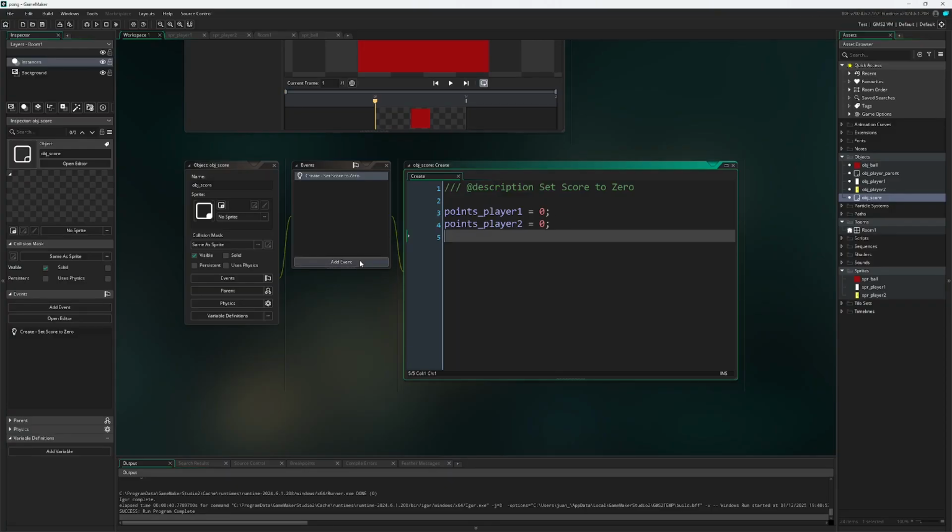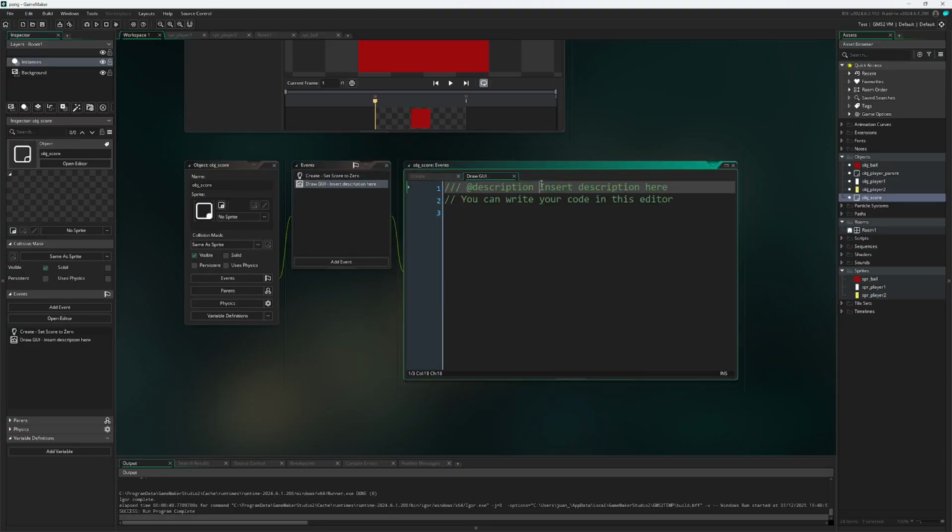Then we want to make sure we draw this on the canvas. So add event, draw, and draw GUI. This will draw onto the graphical user interface, so regardless of where you are in the room. In our case, it actually wouldn't change anything between drawing in the room versus drawing in the GUI, but I'd normally want to keep my scores as a GUI, so we're going to do that here. So in our draw GUI, we're going to address drawing the scores.